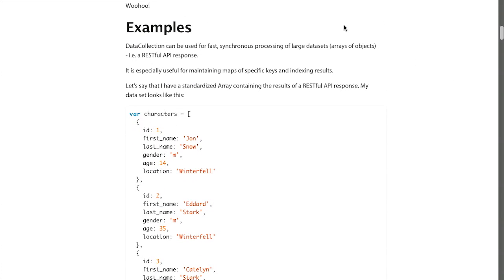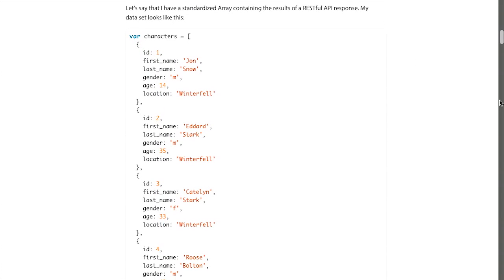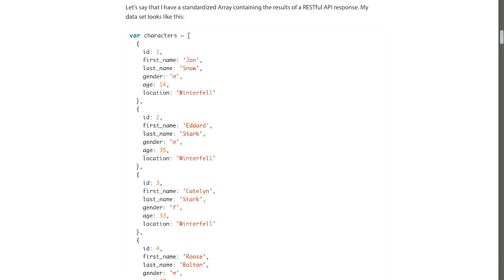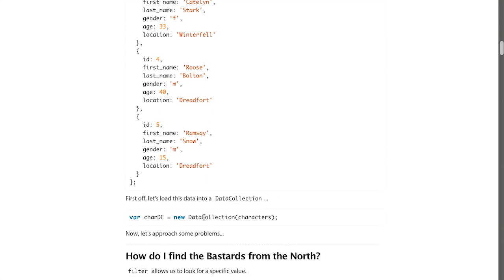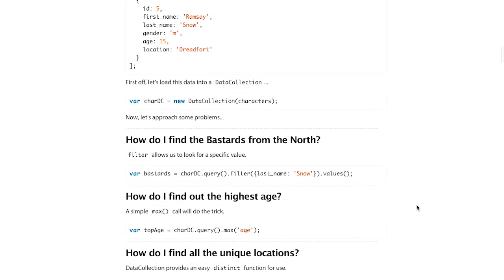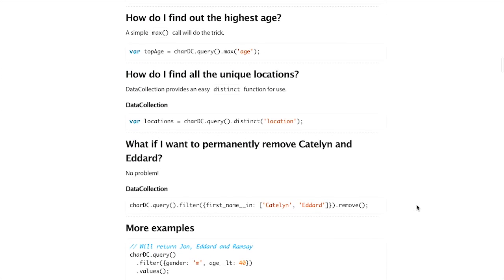Let's say, for example, we have a list of characters that comes back. Let's say it's a movie or something like that, and we want to sort them by age or find out the max age of one of the characters or sort them by last name or something like that. Well, we can use a data collection and then sort and filter based on that.